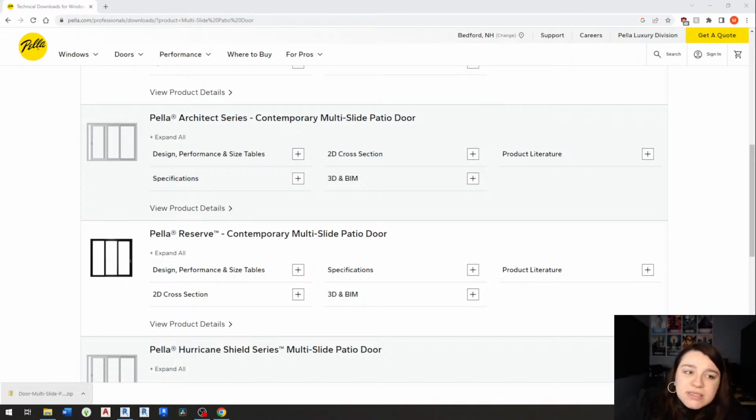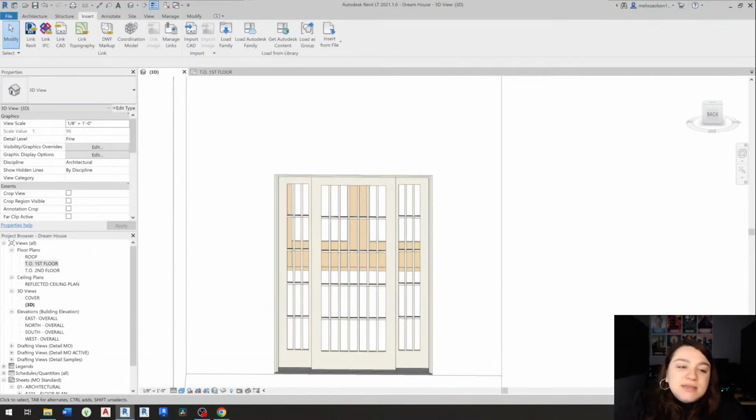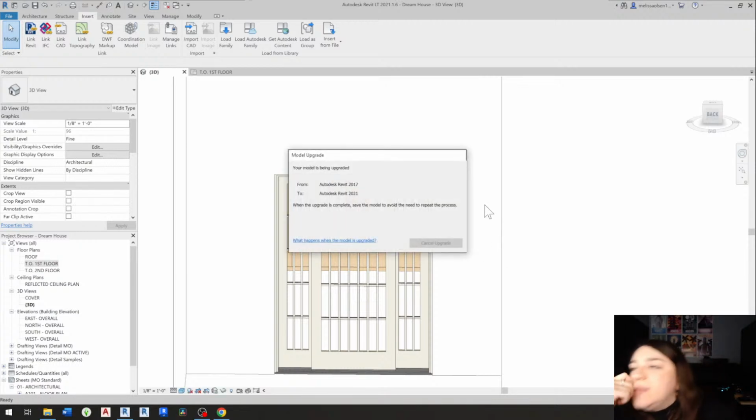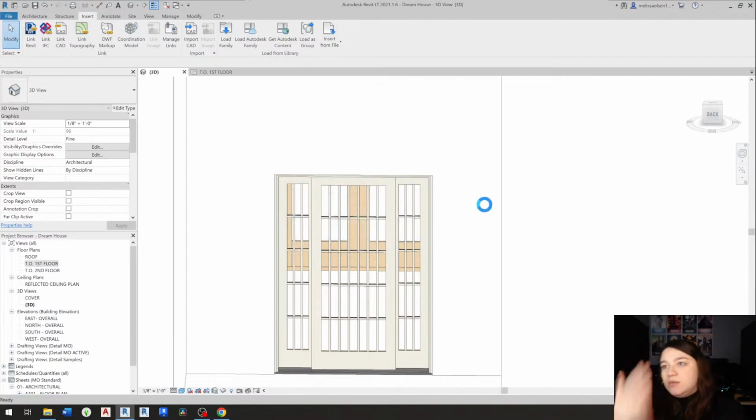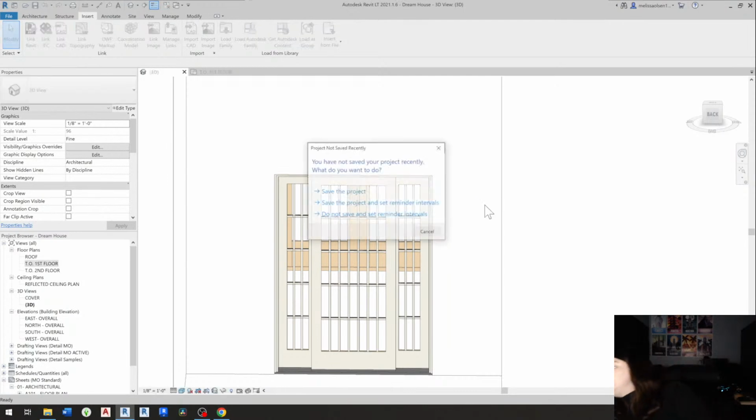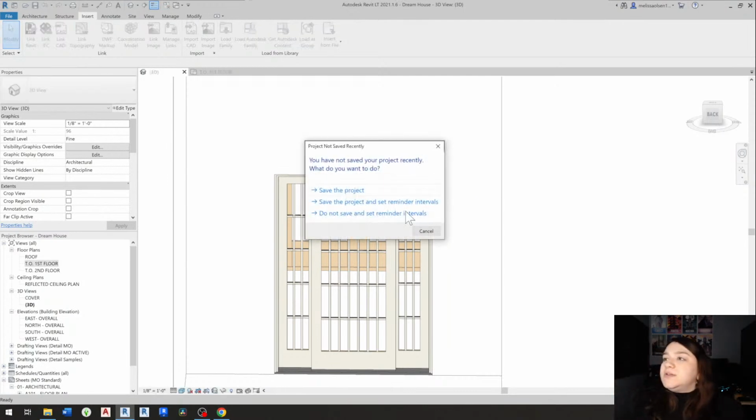I'm also going to delete the Andersen triple slider and not add it to my Revit library because I don't like the way that it looks, and I don't think I'll ever like the way that it looks. Whoopsie daisies. Let's go to Revit. Let's load in these 2 Pella doors I just got. I'm loading in the one that looks like it has 4 panels. I honestly don't remember. I used this family probably like a year ago, and it's been a while since I've had to go search for it. So this is me searching for it.